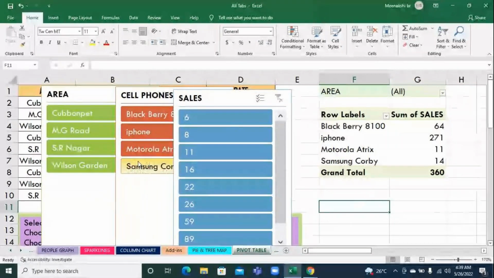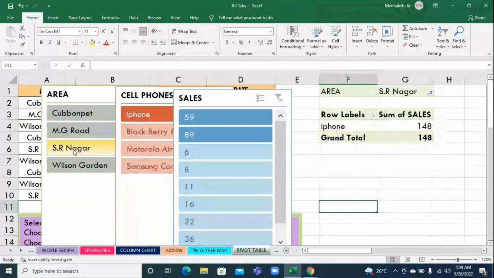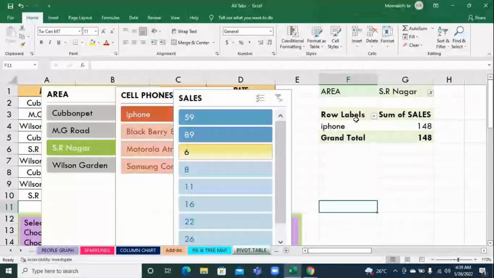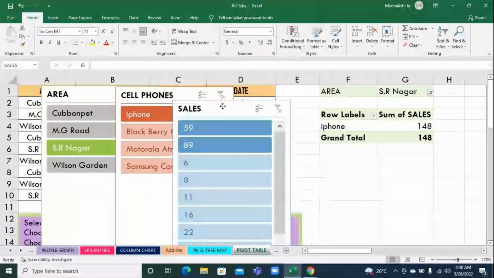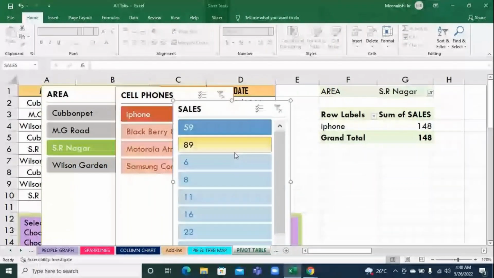Just I'm going to click on SR Nagar. Automatically in SR Nagar, the phones we have sold are 59 and then 89. 59 and then 89 we have sold.